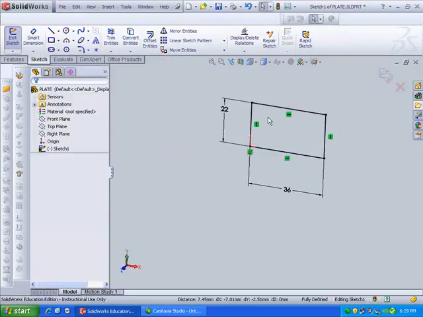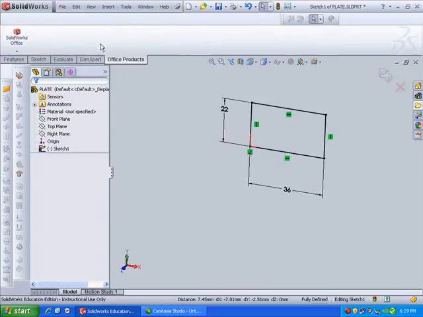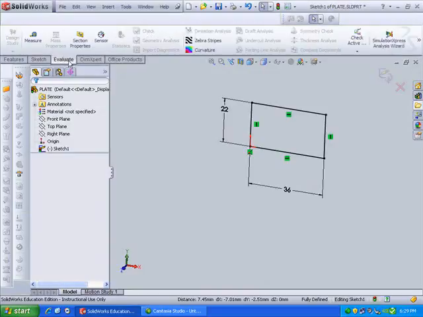Now, we're going to give this part thickness. So we're in the sketch tab now. These are all sketch commands. You have Office Products tab, Dimension Expert, Evaluate. We can go in and do a measure.